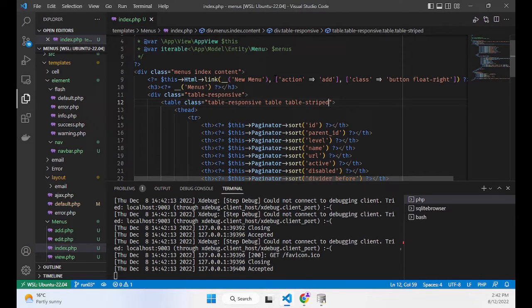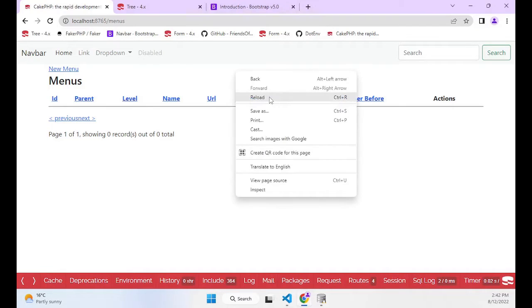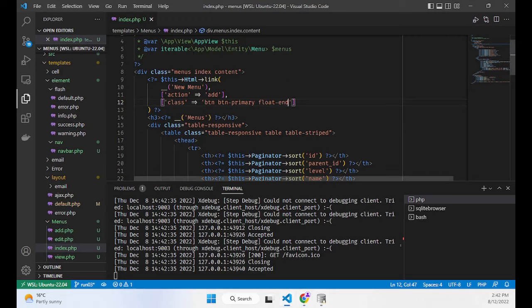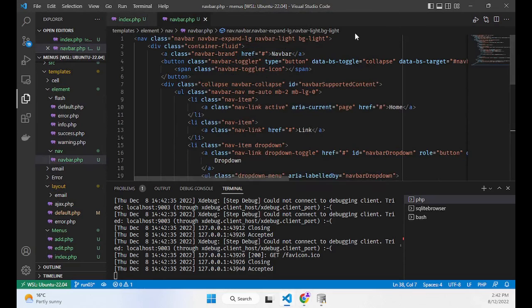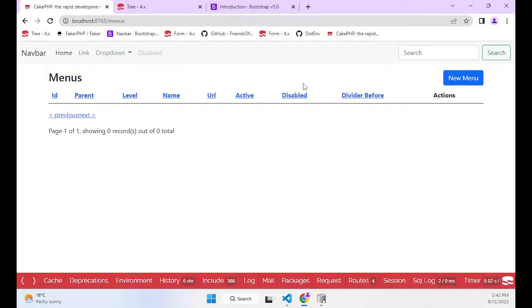We want our new menu to be button primary and float end. So Bootstrap uses start and end, not left and right. So start and end, that's good. Now that's also a little bit naff. We want a little bit of space below our nav, so let's put margin bottom 3, just so that, okay.